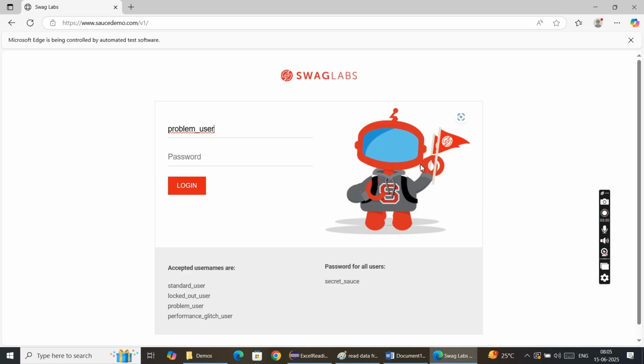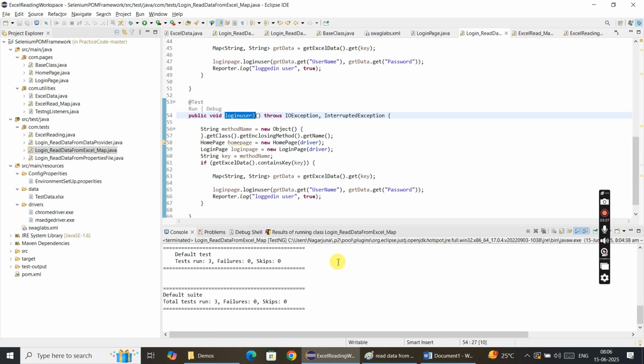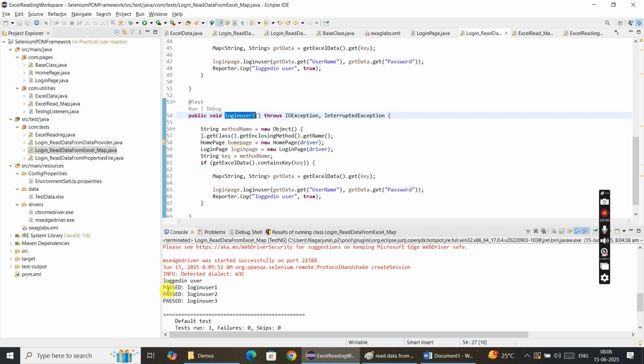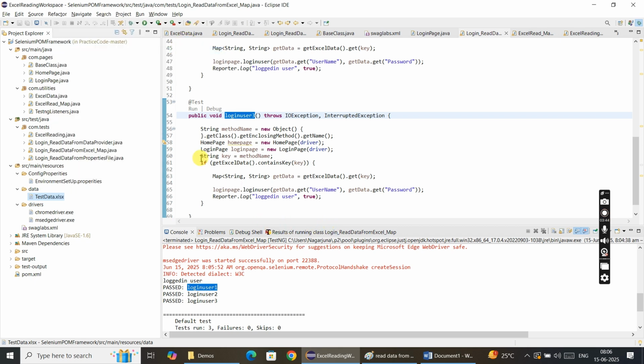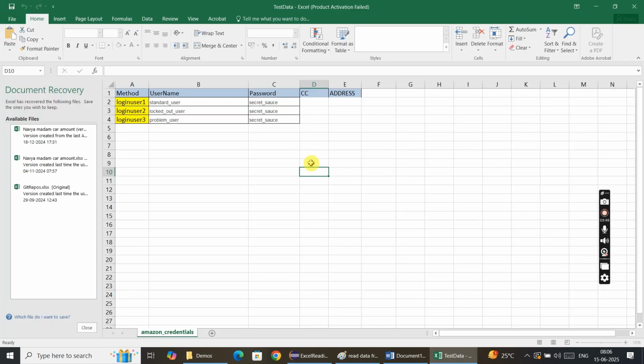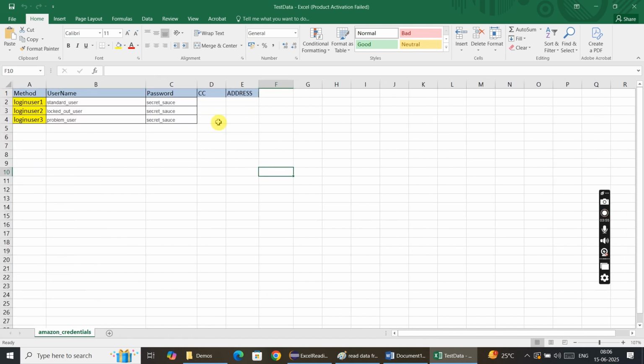I'm just giving a wait of 3 seconds to see that username. If you observe, login user 1, login user 2, login user 3, three test cases ran and three test cases passed with three different test data from an Excel sheet. If you see, we have three different test data, for each test method we have each test case's test data. So how to read this type of data, I will show you now.